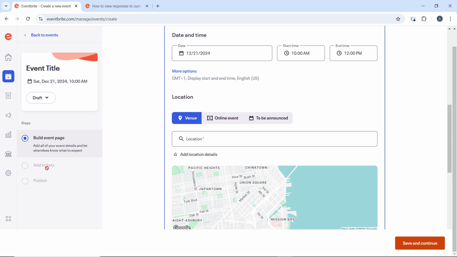In the add ticket section, define the ticket types for your event, either general admission or VIP, and you can specify ticket quantities and set pricing. If your event has multiple sessions, such as workshops on both days, you can create separate tickets for each day, or you can create a single ticket type for the entire two-day event.